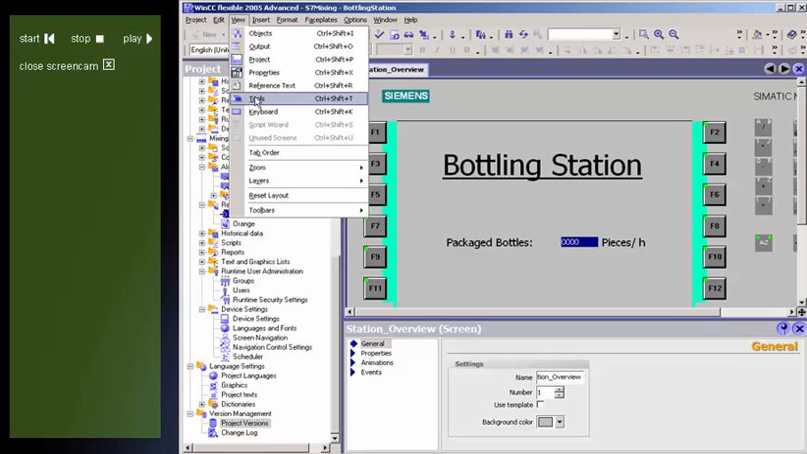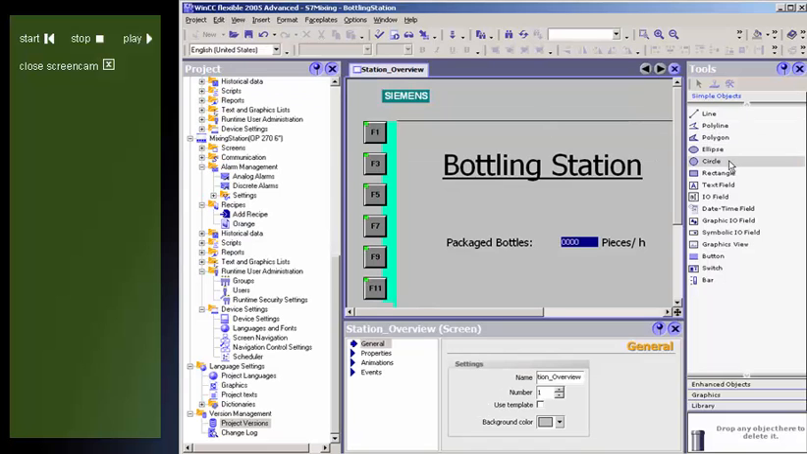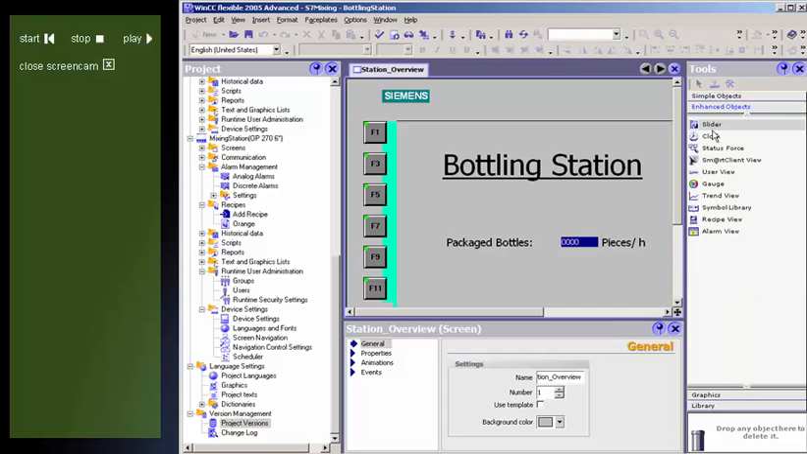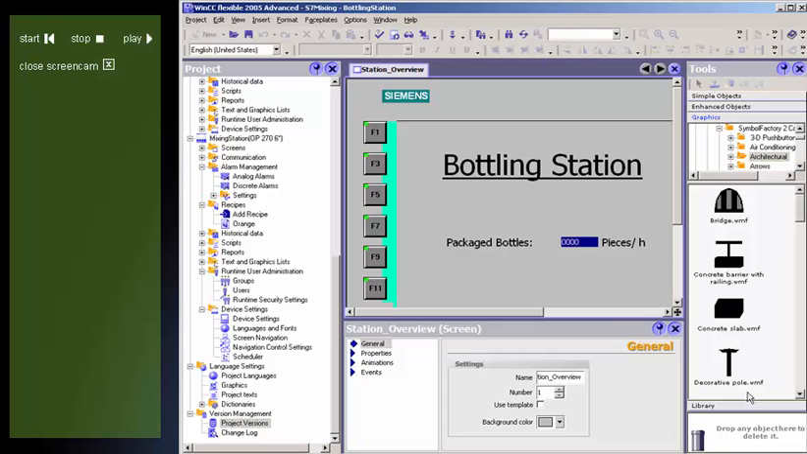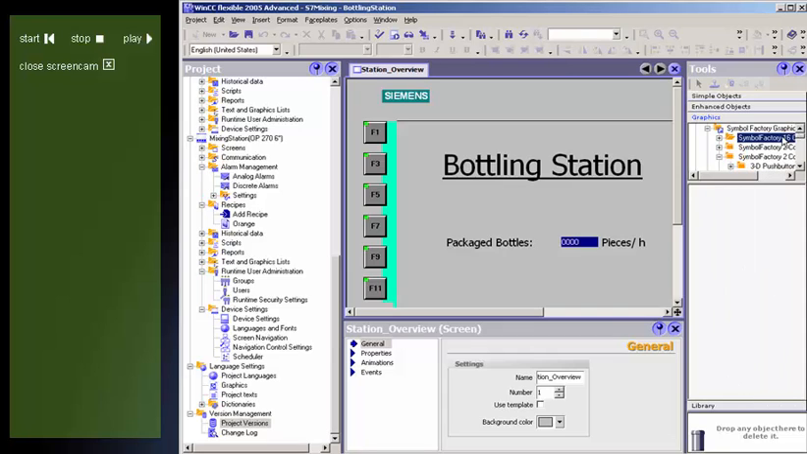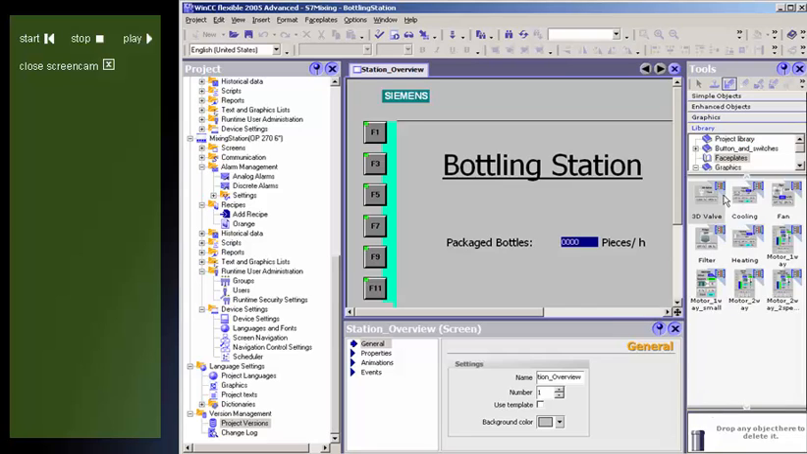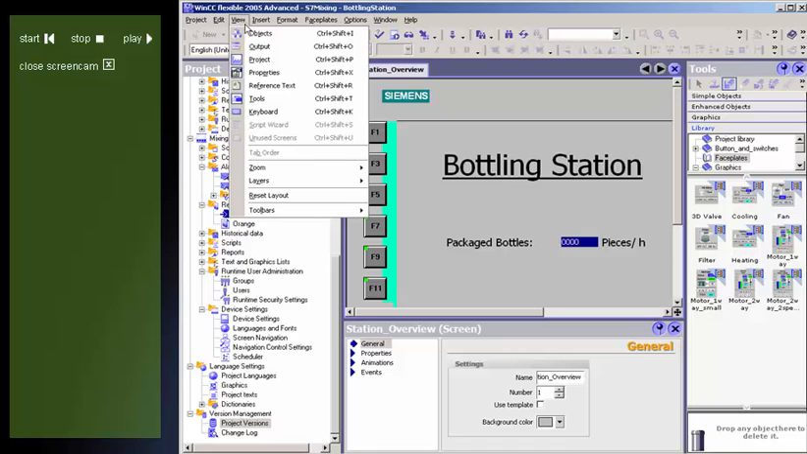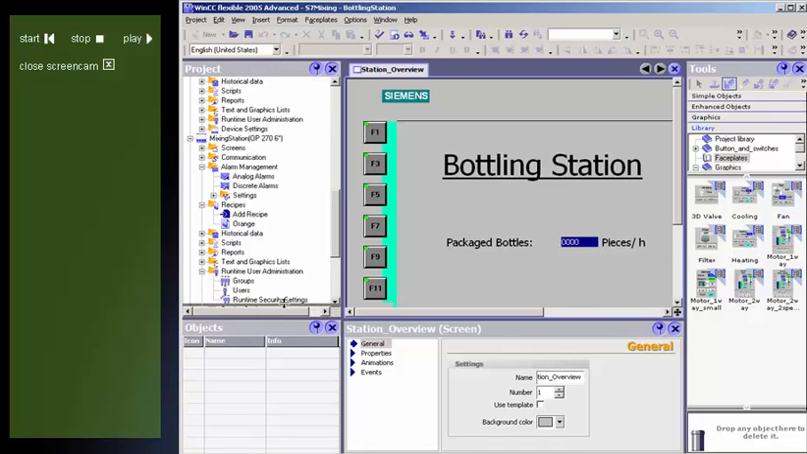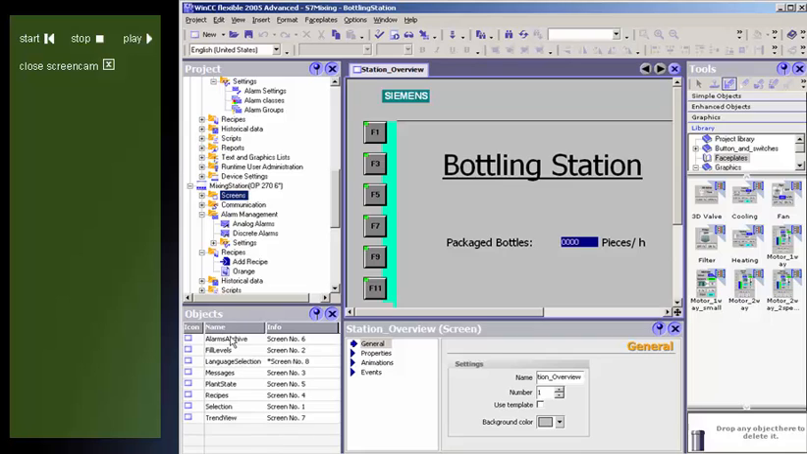In the Tool window, you will find a selection of objects which you can insert in your displays, for example, graphic objects and control elements. You can also access libraries with fully tested library objects and collections of display driver blocks in the Tool window. The Object window is where the elements you selected in the Project window are displayed.